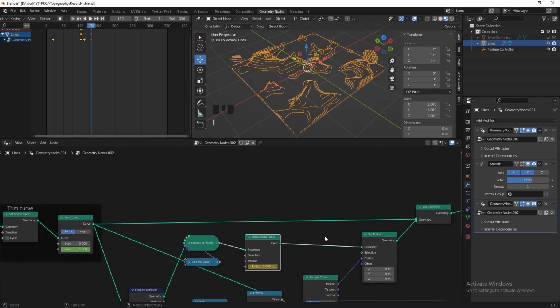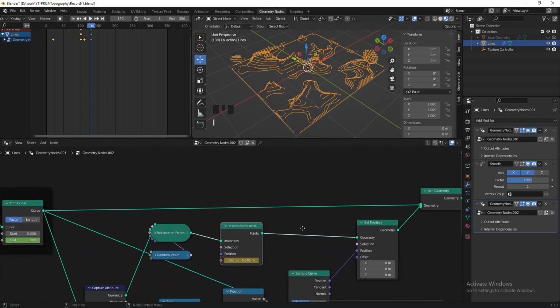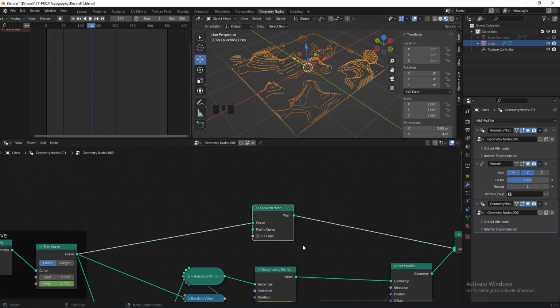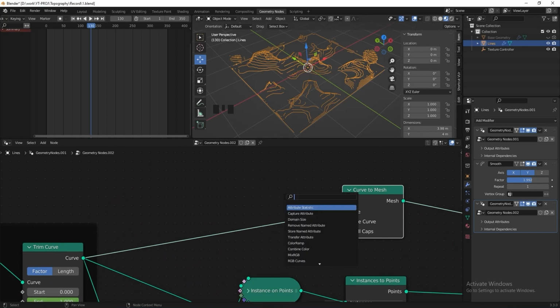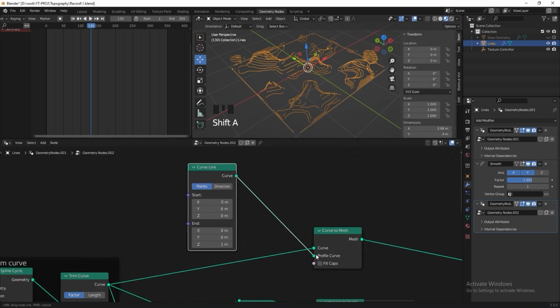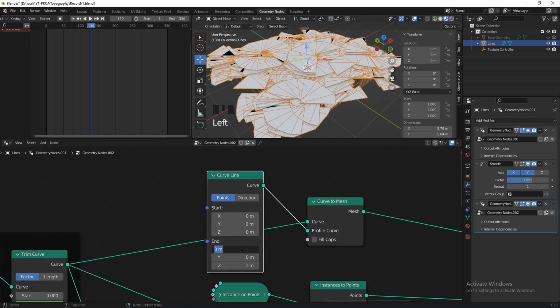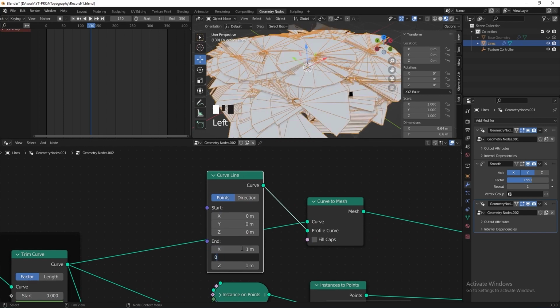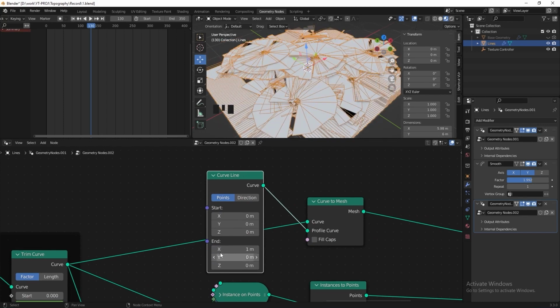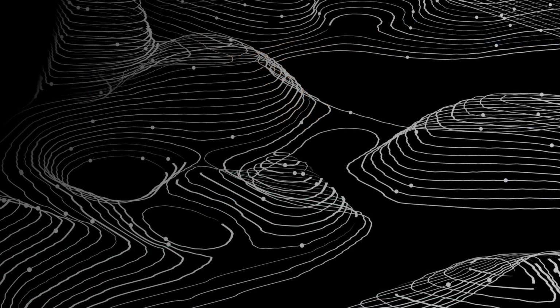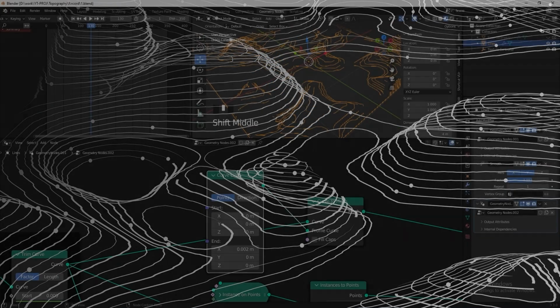Okay, next we can start to turn the curve into mesh. So let's add a curve to mesh node on this line. Add a curve line for the profile curve. We want the line to go towards x-axis. Put 0 for other column. Make the line thinner. Then I want the line to go from thinner to thicker.